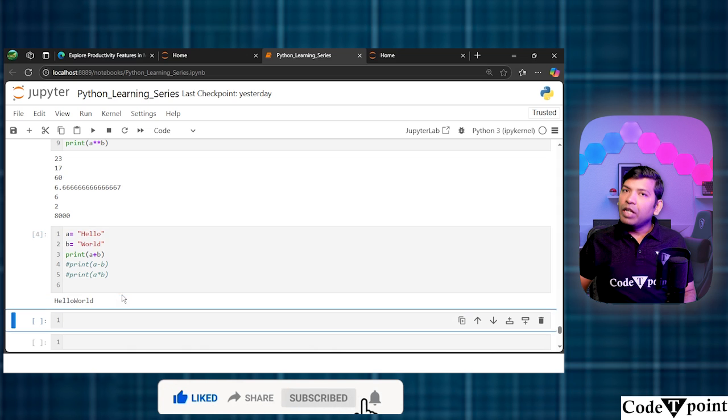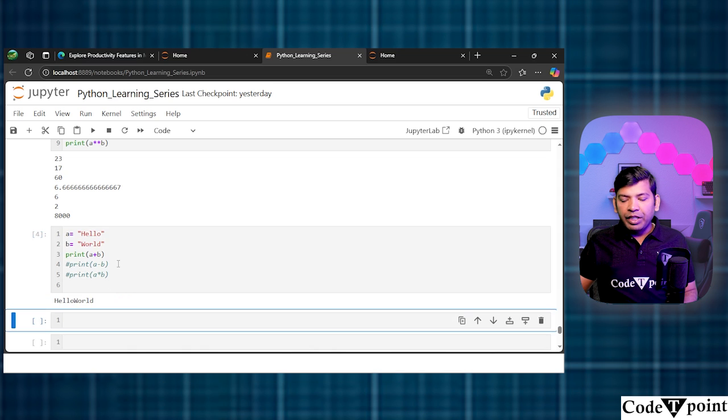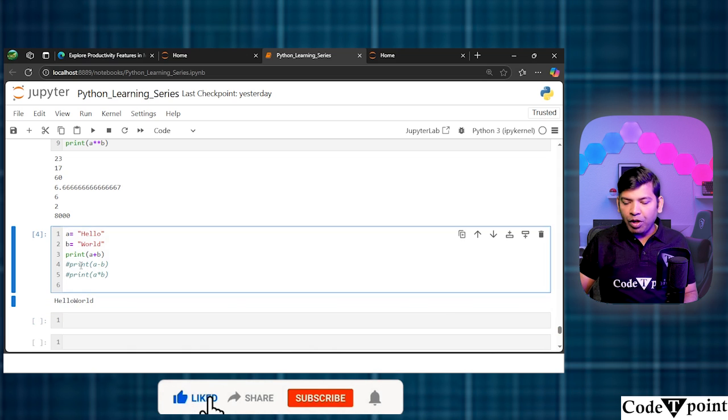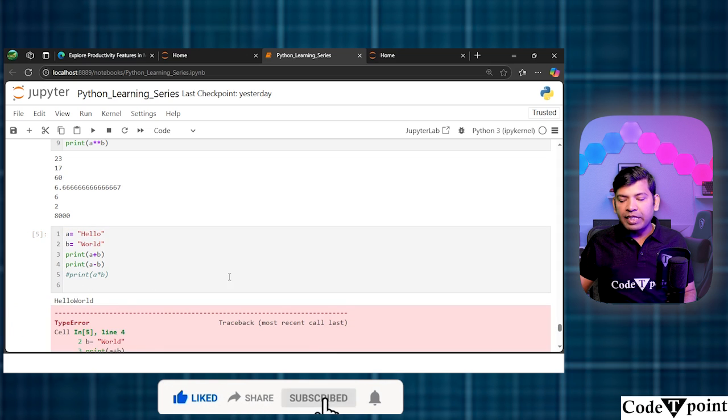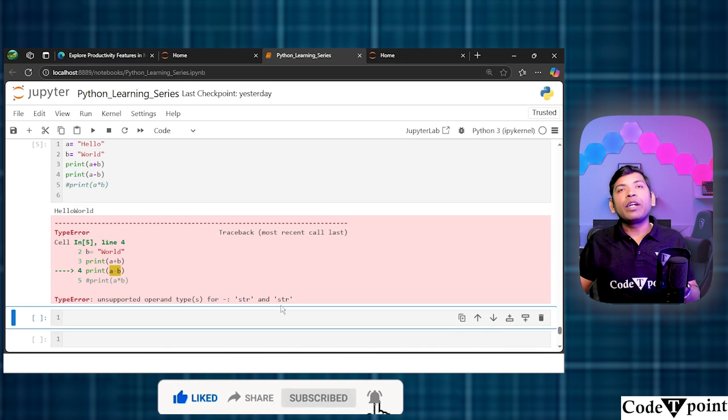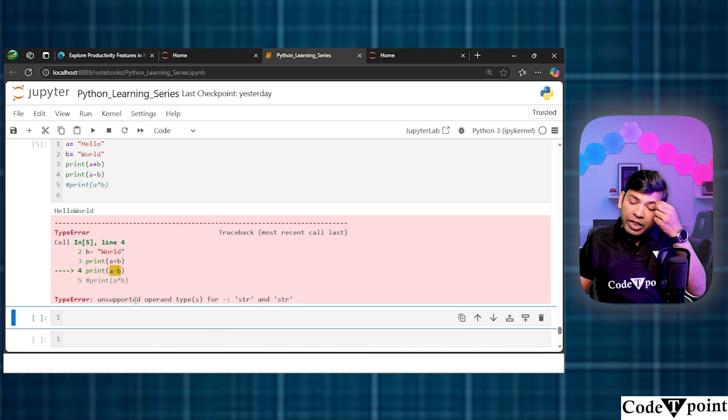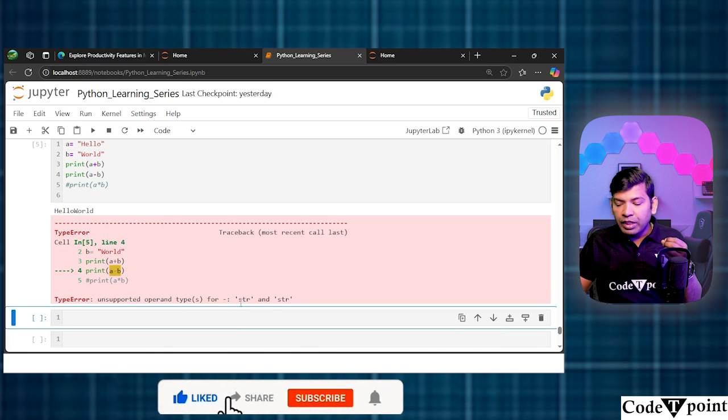So what are we getting? Hello world. Similarly, if we go for this option, a minus b, what will we get in this case? We will get an error, and what is the error? Unsupported operand type for the string.